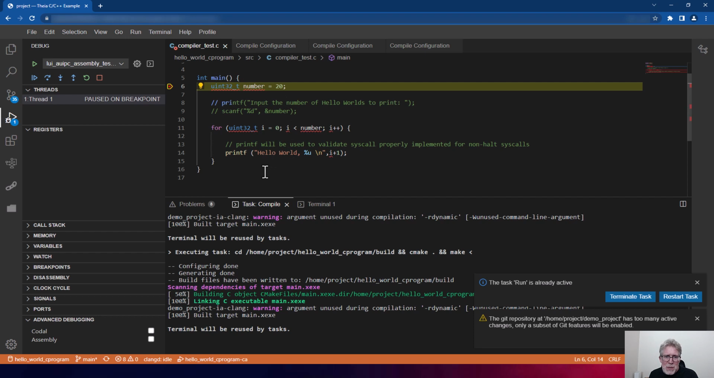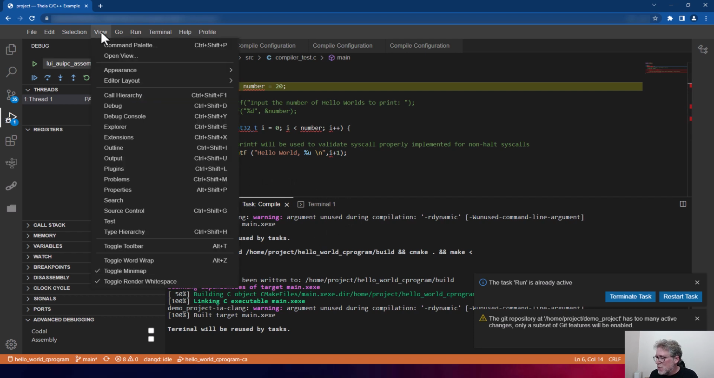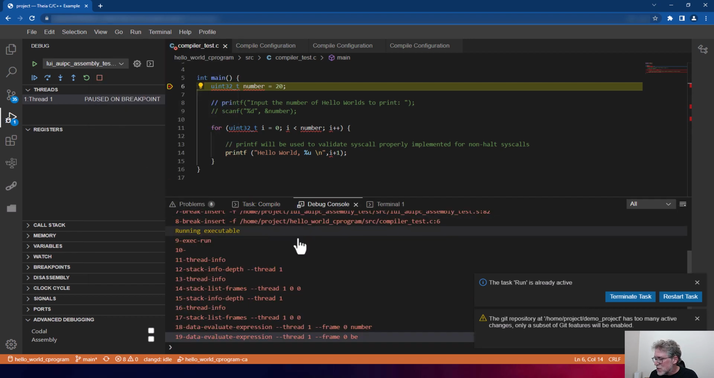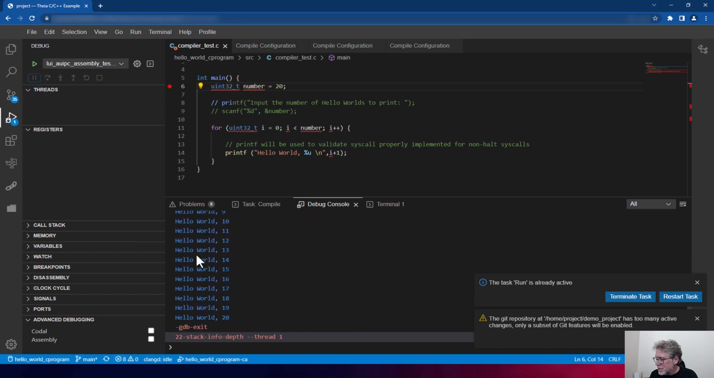Now, I set my environment specifically this way to show you that sometimes you might have deleted the debug console down here. That's where the printfs are going to appear. So if you need to bring up that view, you can go to View, Debug Console, and now I have that console available. I'm going to run my program all the way through and we can see the Hello Worlds. So we can see we got 20 as expected.